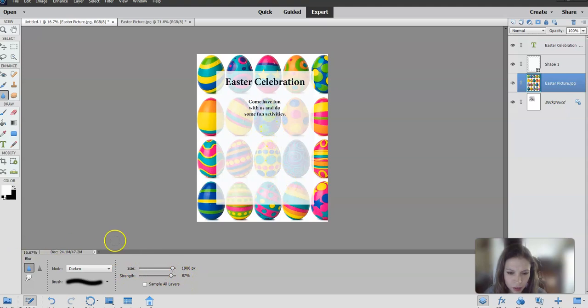Let me see. But that might be something else that you could do, is blur it a little bit. Okay, but so that's how you would do it in Photoshop.